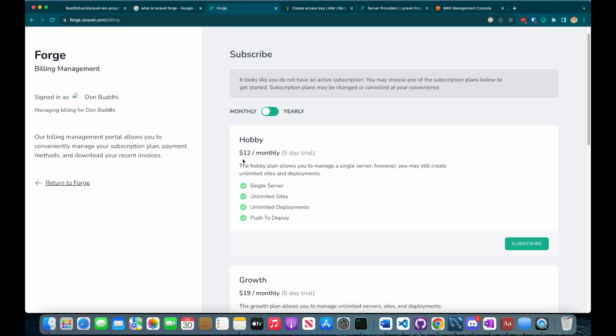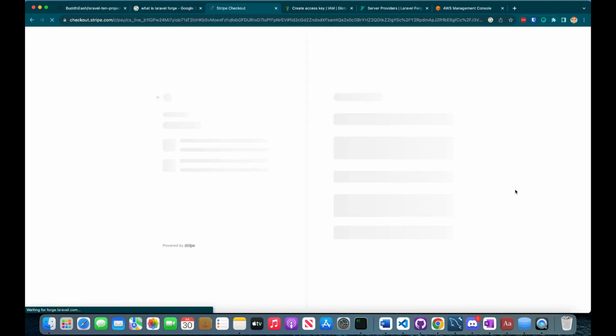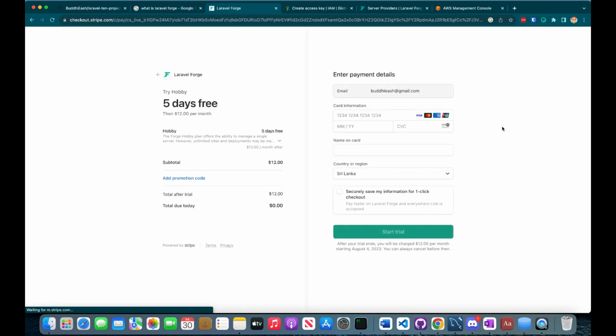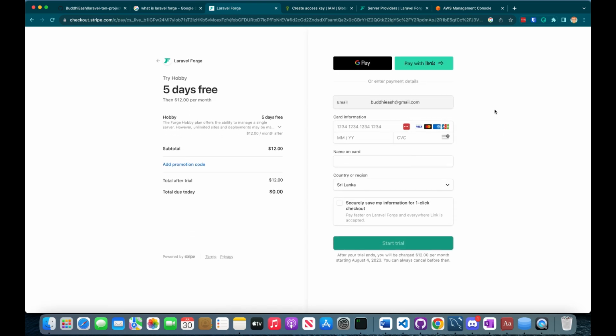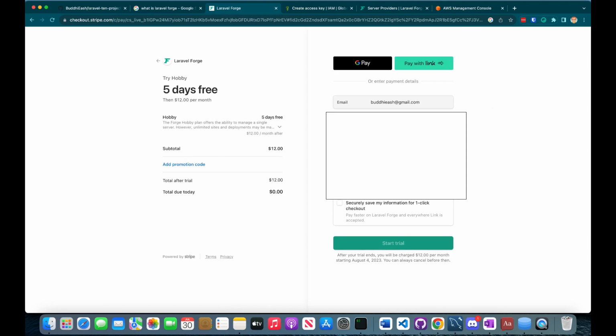So I will stick to this very basic plan, hobby plan, and it gives a single server, unlimited sites, unlimited deployments, push to deploy. So this is more than enough in this case. Subscribe. So it will just ask for the payment details here. So I'm just giving my payment details. So obviously this section will be blurred for you guys.